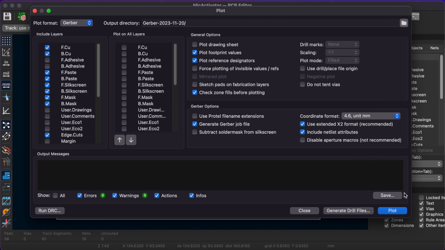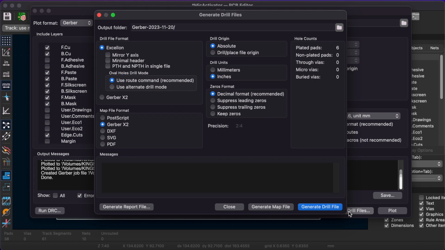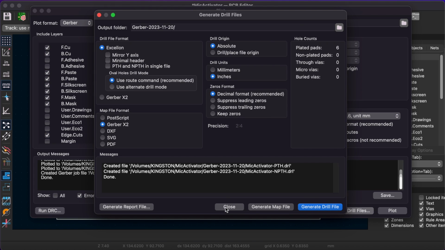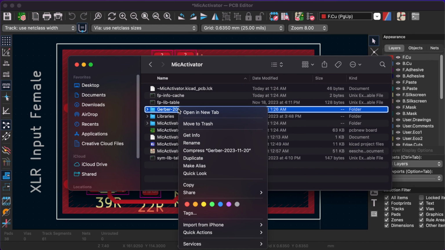This export screen looks really confusing, but for what we're doing, all we need to do is leave all the default options and just click the plot button and the generate drill files button. Don't forget to click both. Then navigate to your Gerber folder on your file system and compress it into a zip file.